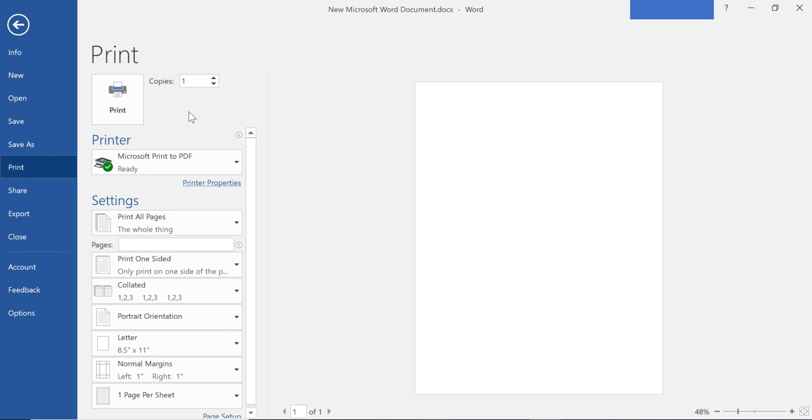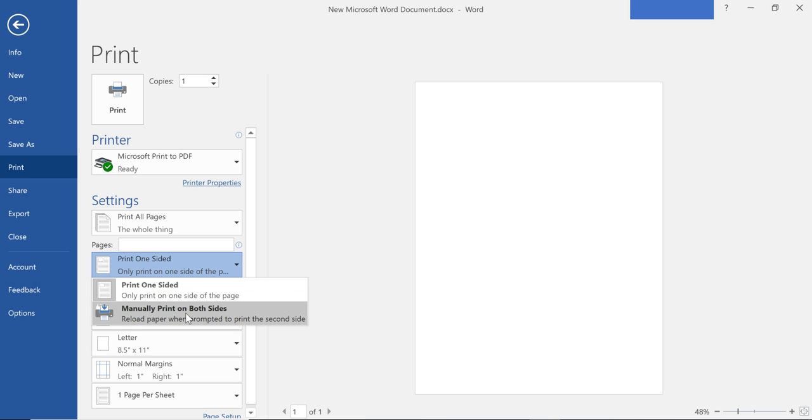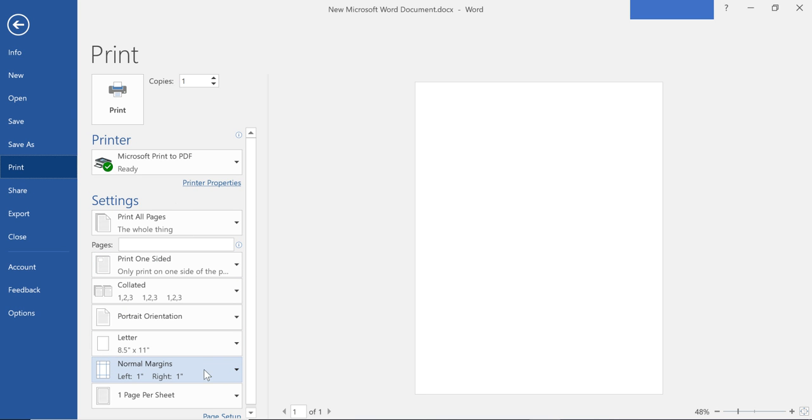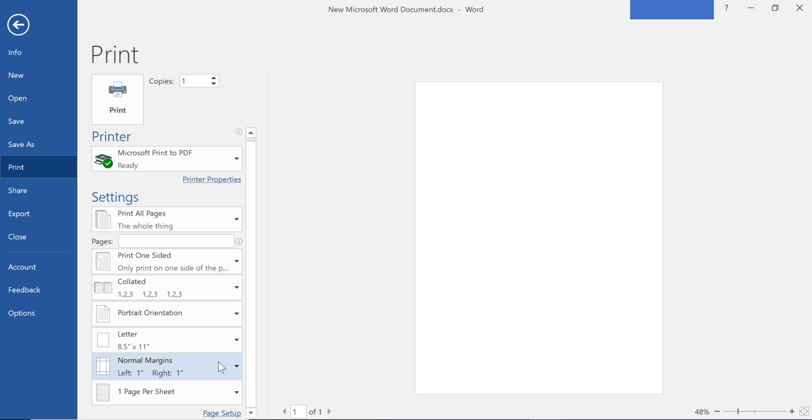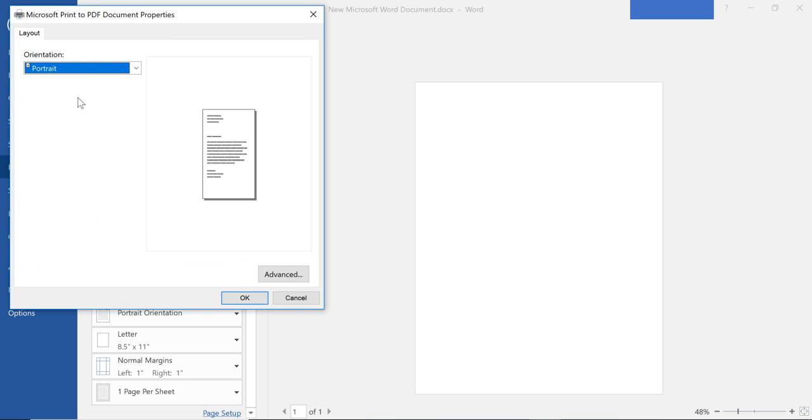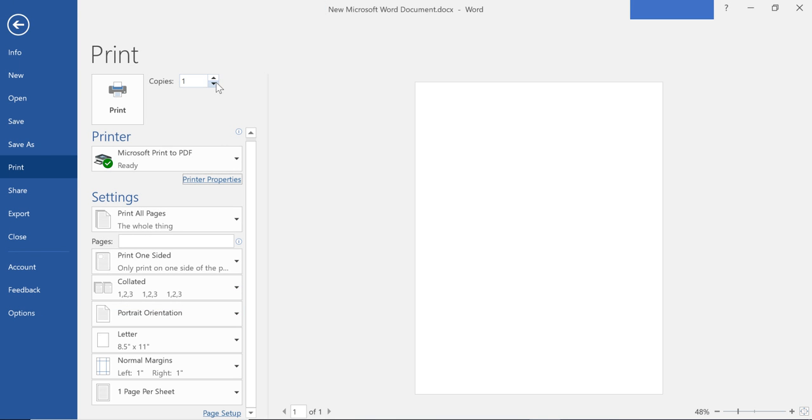You can go ahead and select all your different settings, so portrait, landscape, collated, uncollated, one-sided, double-sided, normal margins, thinner margins. You have quite a bit of formatting options. You do have a lot of extra formatting properties here. If you have a printer set up, it's going to give you a lot of additional properties for that, such as if you want to print black and white or color. And then you get to select your actual number of copies. Then again, you're going to go ahead and print.